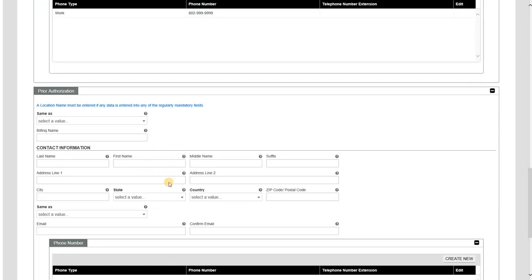Now, although nothing is asterisk in here as required, if you fill out part of this, you have to complete it. Otherwise, it will not save and let you continue. I wouldn't be able to just put a name in here and leave the address blank. If I tried to save that, it's going to error out and it's not going to let me keep going. So just be mindful of that. If you do start it, you need to complete it in any field.